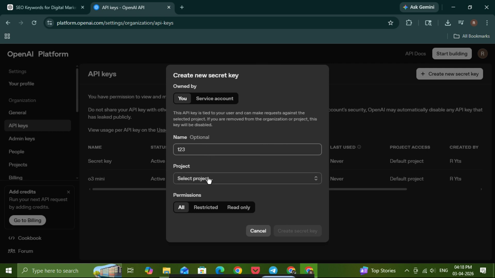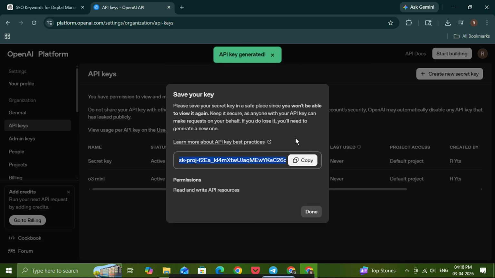Next, choose the project you want to associate with the key. If you only have one project, this part is usually very straightforward. If you have multiple projects, just select the one that matches the app or workflow you're building. This matters because it helps keep your API usage organized and easier to track. Once the name and project are set, click Create Secret Key again to generate the key. OpenAI will now create your new API key instantly.